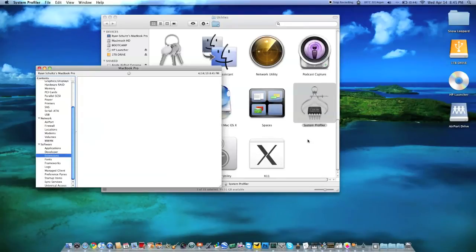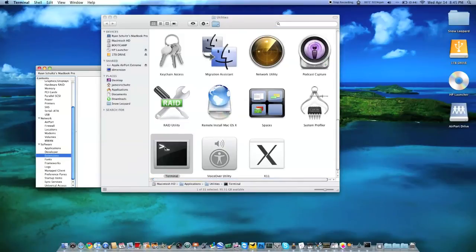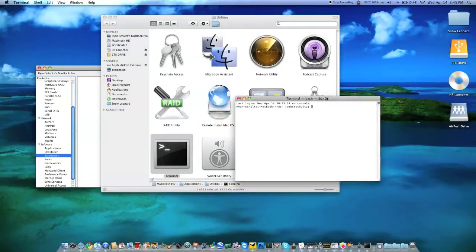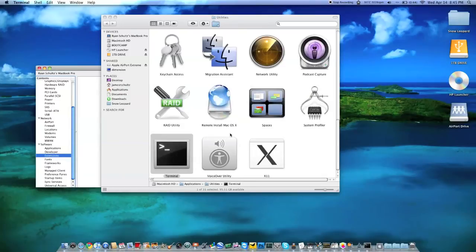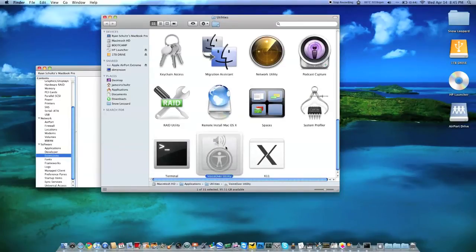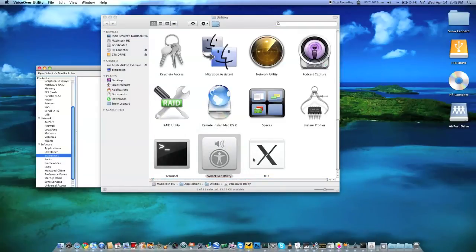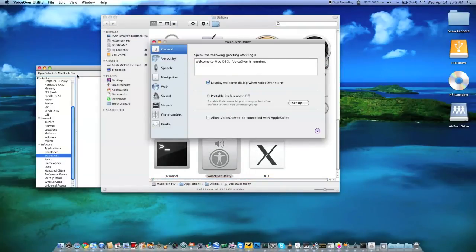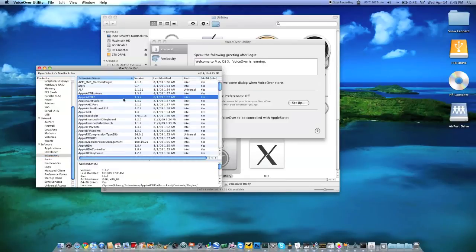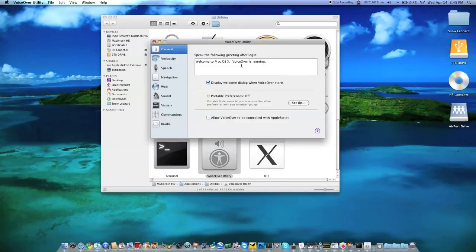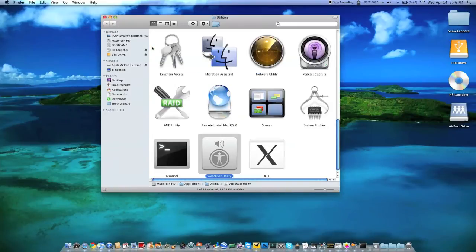Go away. Terminal, this is your command prompt equivalent. It's a little prettier than command prompt. I really know no commands because I'm pretty new to Mac and I really haven't needed any stuff like that. VoiceOver is the utility that you use to talk to your computer. For example, close system utilities, which is not responding. There we go. Quit. All right. VoiceOver is running. Nah, go away.